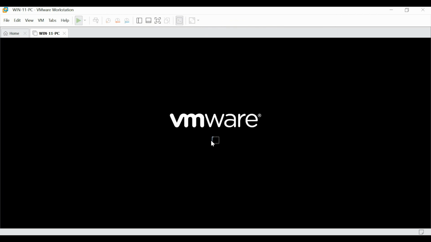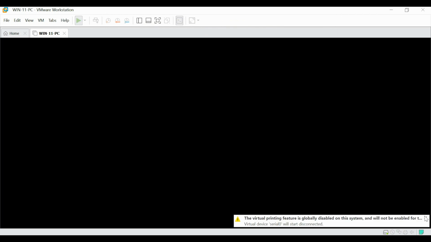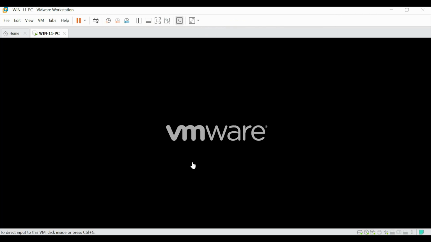Power on the VM by clicking Start. When it shows "press any key", press any key on the PC keyboard. After that, start installing Win11 following the steps.